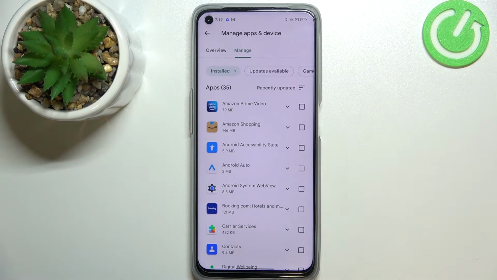And as you can see here, we've got the list of all apps which are currently installed on this device, so we have to tap on Updates Available. And in my case, from 35 apps which I've got on my device, I've got 33 updates.